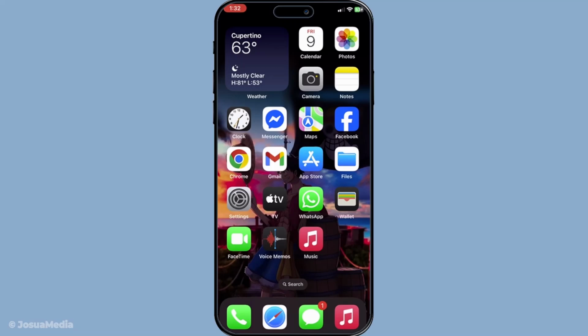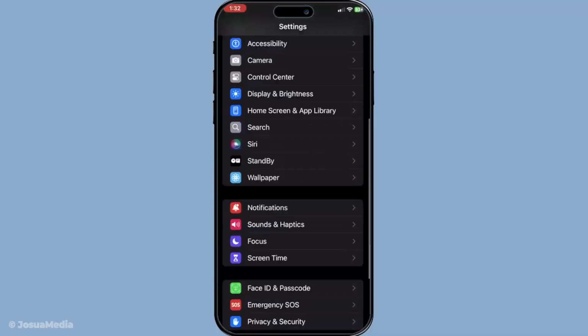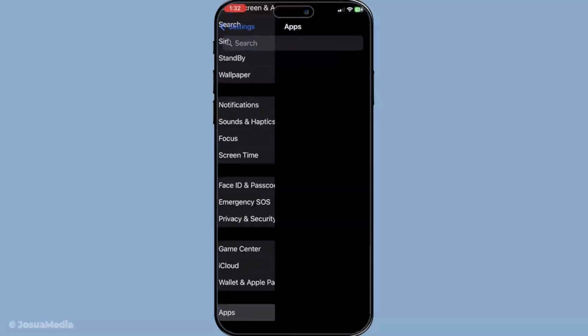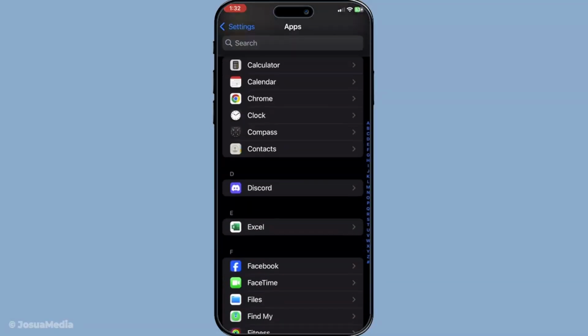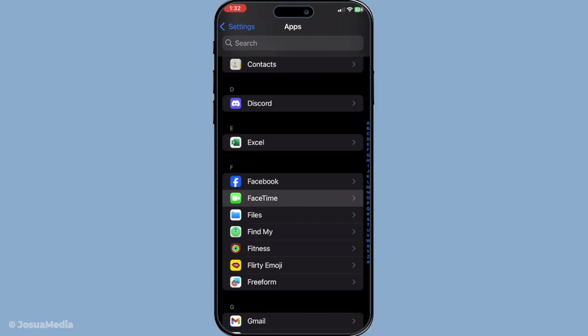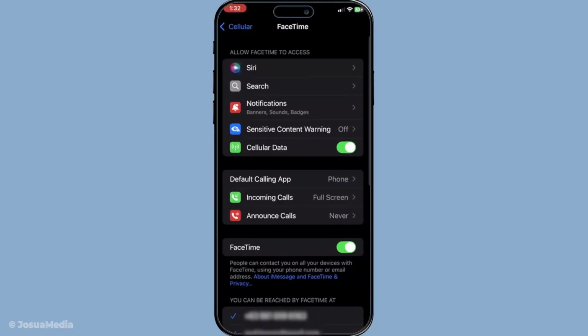Grab your iPhone and head to the Settings app. Once there, look for the section labeled Apps and tap on FaceTime. This is where we'll check if FaceTime is even set to be active on your device. Now that you're in the FaceTime settings, check to see if the toggle switch is turned on. Sometimes it might be accidentally switched off, and just flipping it back on could solve the problem right there.